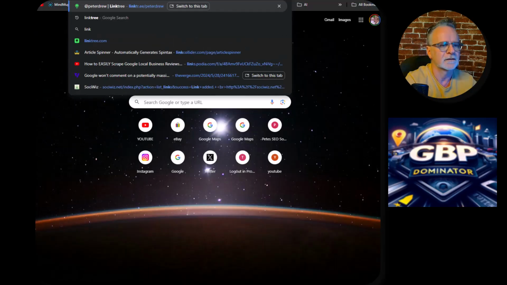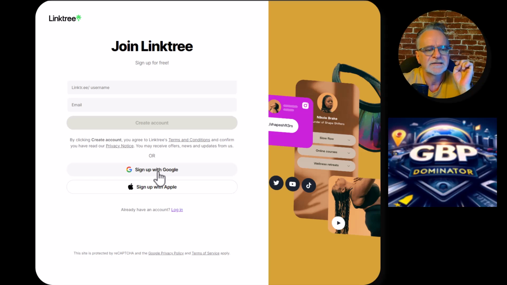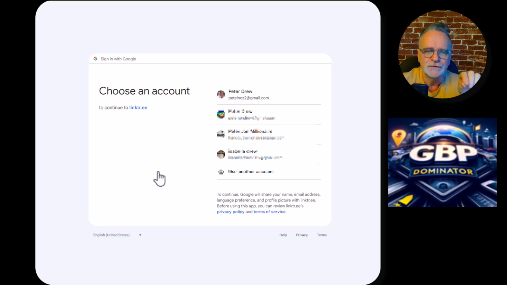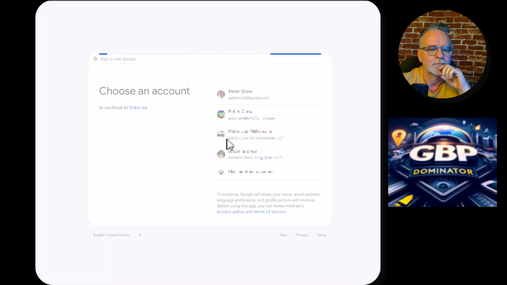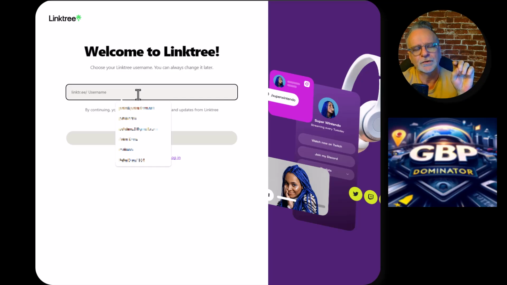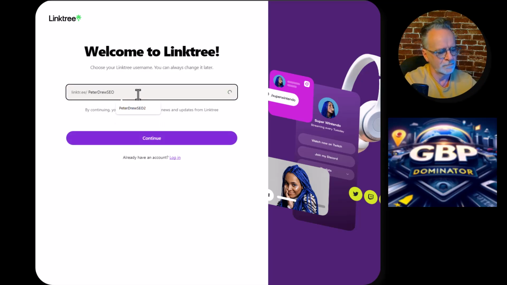So we go to Linktree, click on sign up for free, sign in with a Google account. I would recommend signing in with the same Google account that you are using with your project in Dominator. Give permission, yes. This is where your niche name goes, or your keyword phrase. I'll use a long-tail one, which makes it more likely to be available. I'll just do this for now, and then continue.